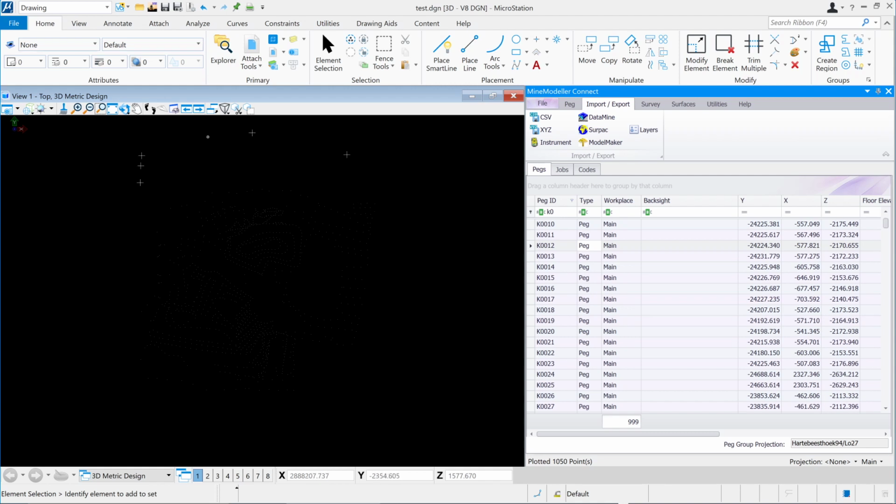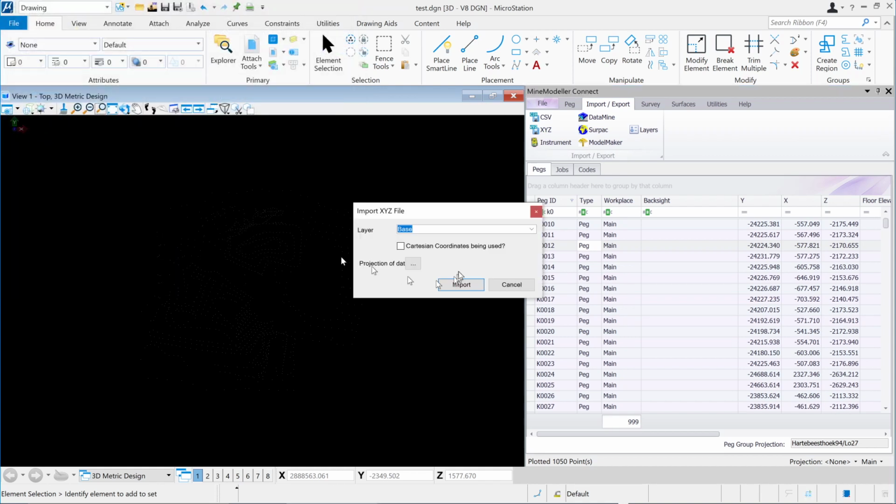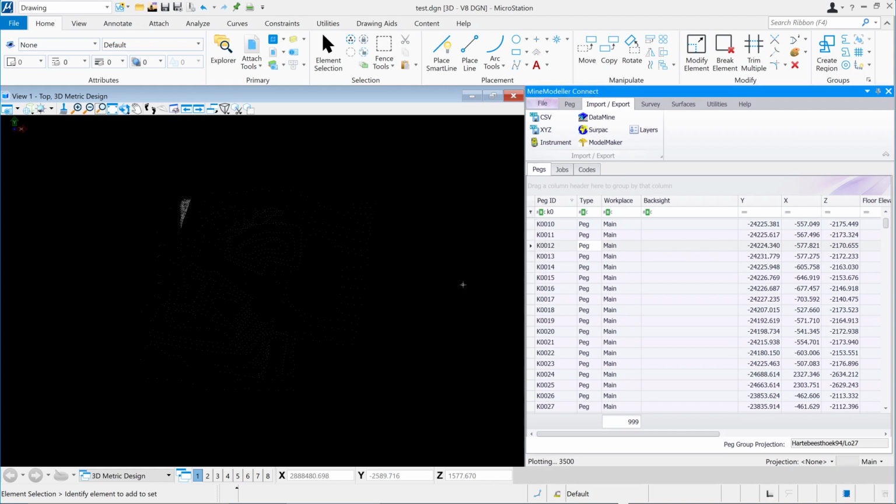And then we can import points for after stuff is being dumped. So let's do that. We'll call those the tops. And this layer here, we'll make it go to tops. Okay, and it'll import those. And it's quite a few points.